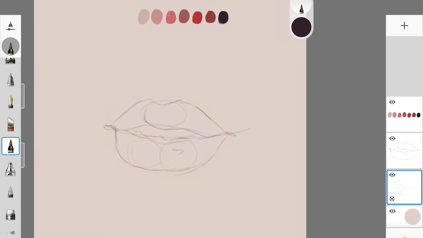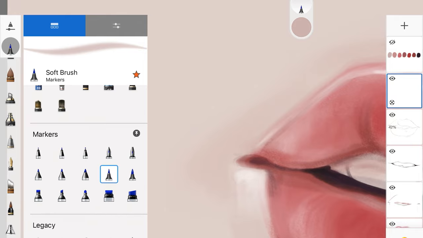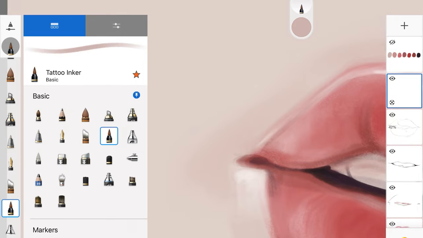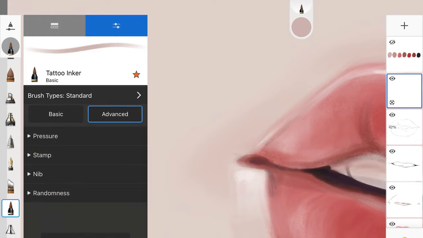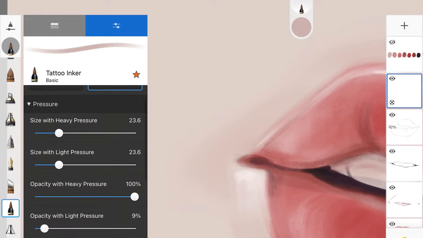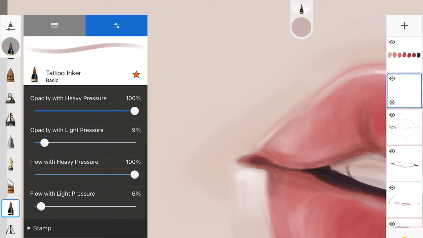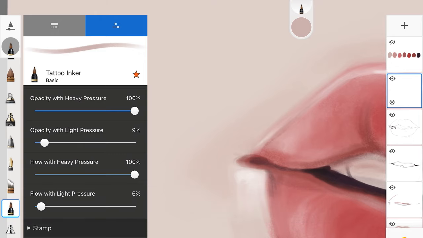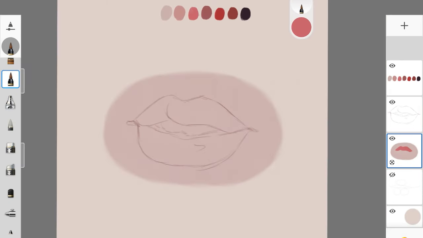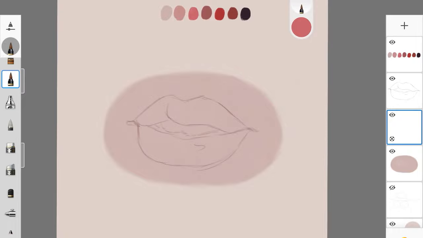The first tip, it's not even a tip, it's just a suggestion, is to use this brush called Tattoo Inker. The reason we're using this brush is because it's pressure sensitive. If your default setting is not allowing you to be pressure sensitive with your color, go to the settings, hit advanced, and just decrease flow with pressure and opacity with pressure. This is just going to make it a perfect brush for this painting. You can use this setting on any brush, but I like this brush because it has a little bit of texture in it.